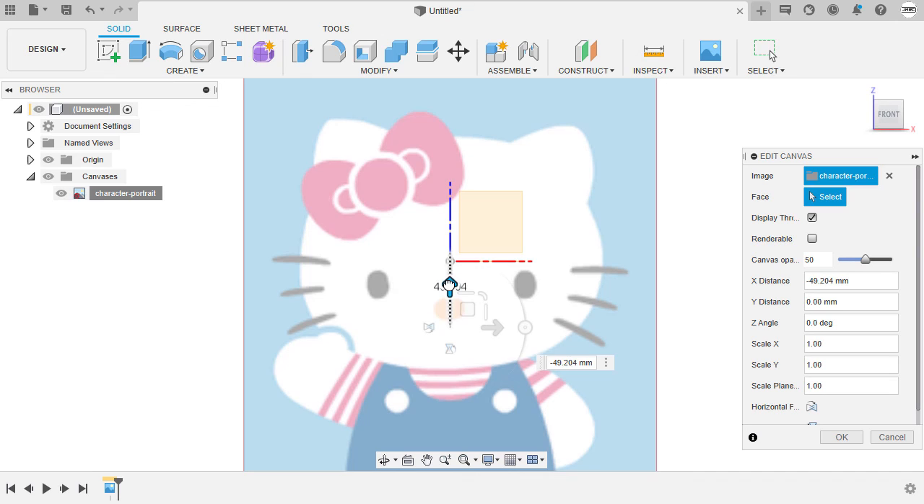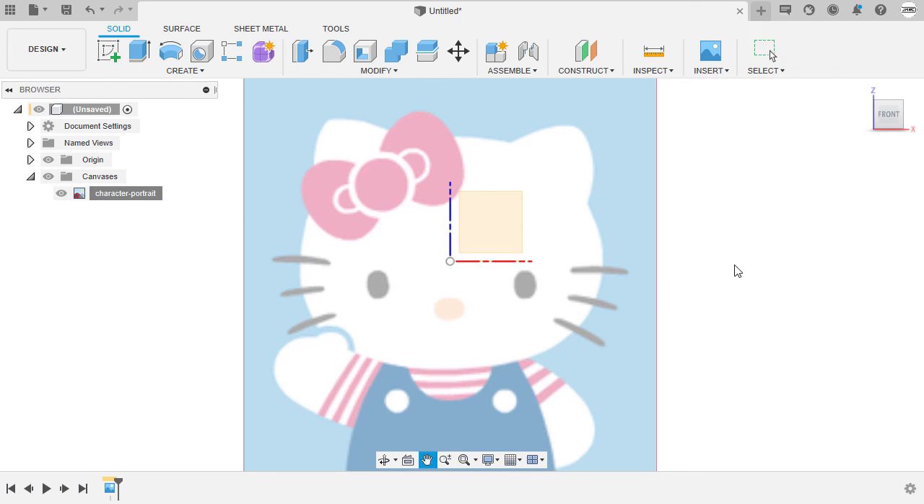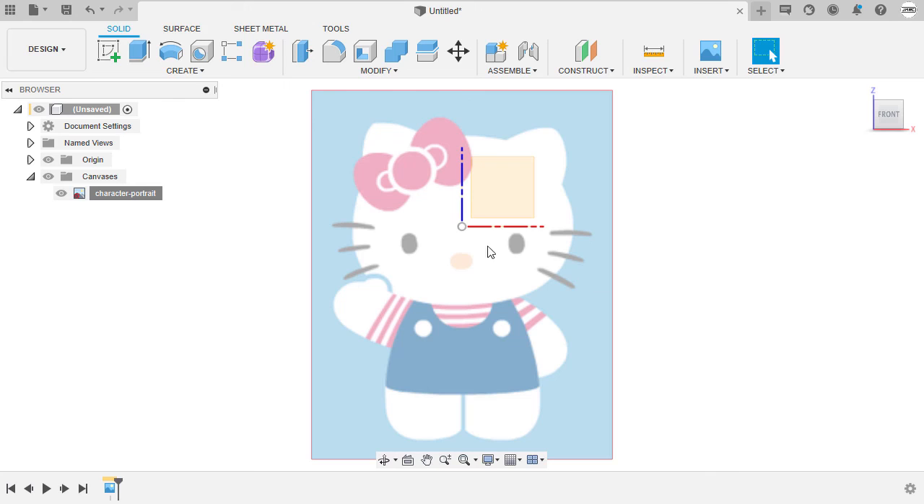I'm okay with this position. Selecting OK. And let's turn off the visibility of our planes and axis. Selecting this eyeball. Join me in the next lesson as we begin forming the character's head.